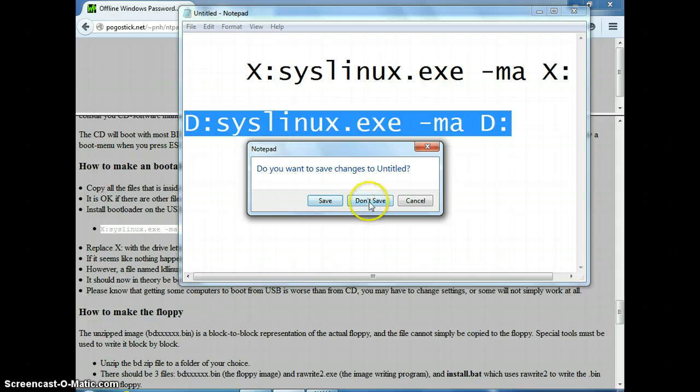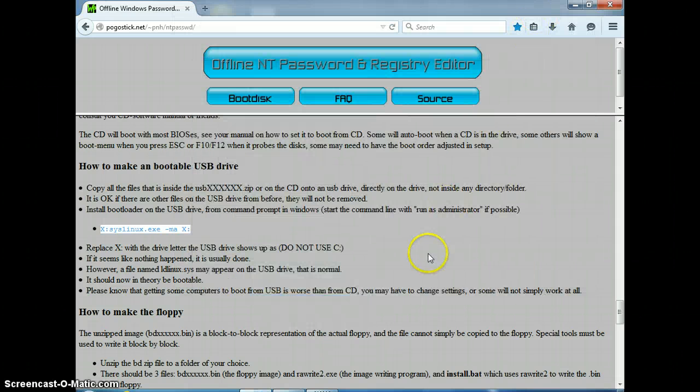So now you should be able to shut your computer down and restart with the USB device in, and if your USB device is the first boot device, it should run off the disk. If not, you may have to go into your BIOS and change the boot priority or the boot order so that the USB boots first.